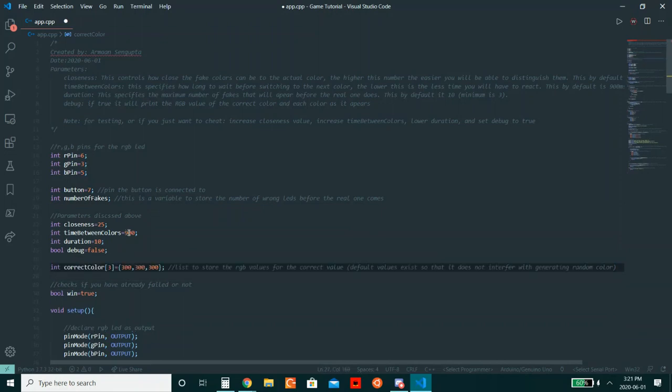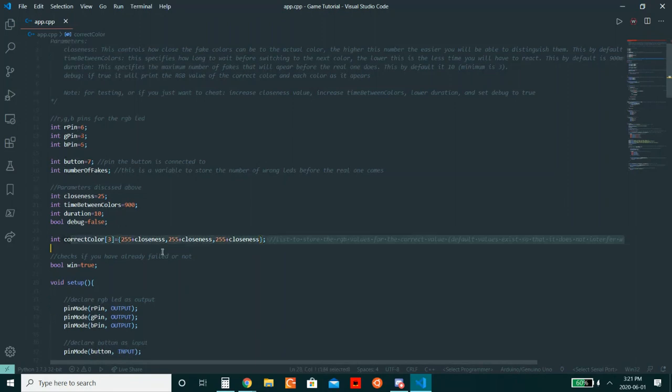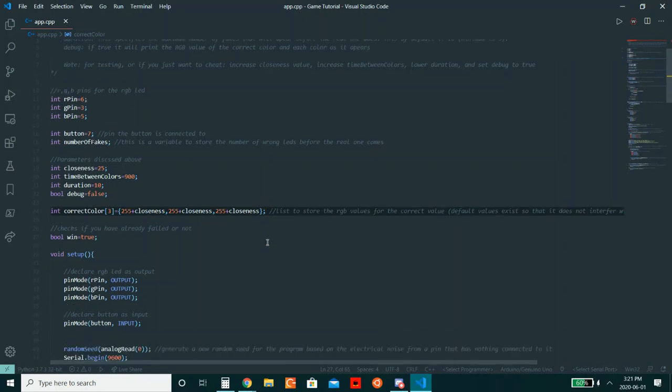And then instead of saying 300, we can say 255 plus closeness. Okay, and then we can copy that over to all different ones. And the reason we need to do this is because that way, when it's generating a new value, the first color it's generating for this correct value, you need to have something to compare it to. Otherwise, it's trying to compare it to a value that doesn't exist, and that's going to cause problems.